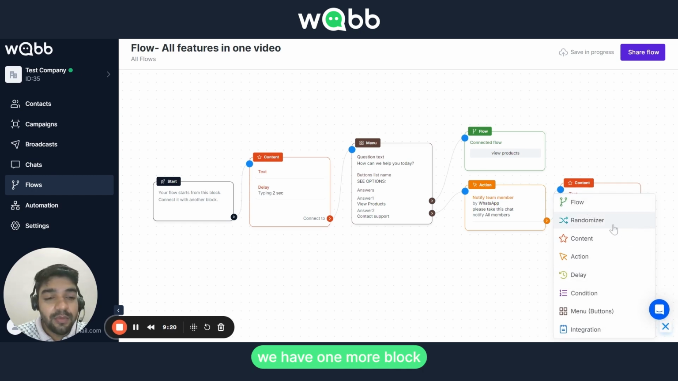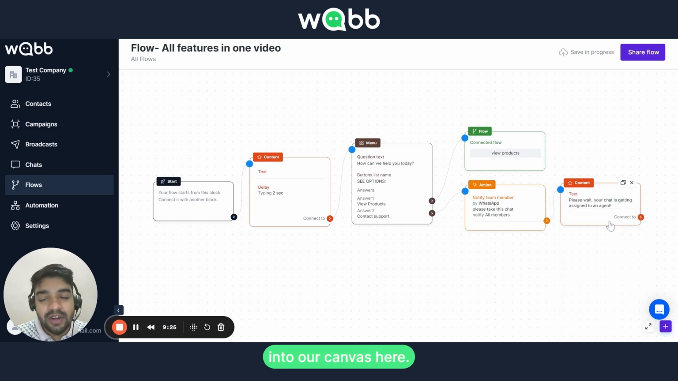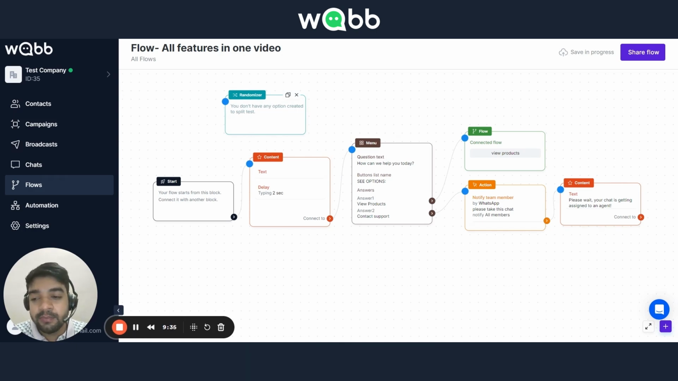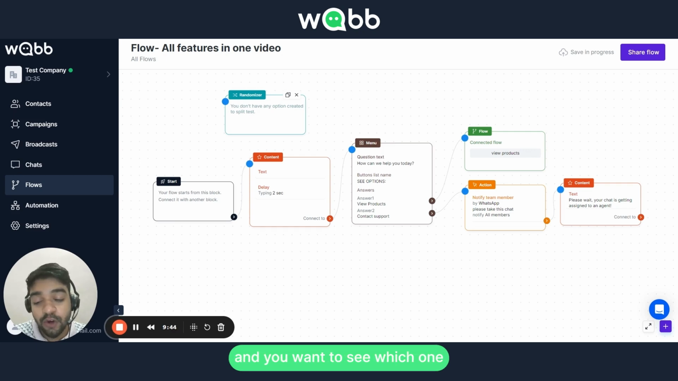Now let's see what other options we have in this plus icon. You can see we have one more block, which is randomizer. So let's insert this into our canvas here. And let me tell you what is randomizer block. So this randomizer block is a tool used to split your audience into different paths within a flow. It's perfect for testing which type of message or path works best. Imagine you have two messages and you want to see which one performs better. So you can set up a randomizer block to send 50% random users to the first message and 50% to the second message.